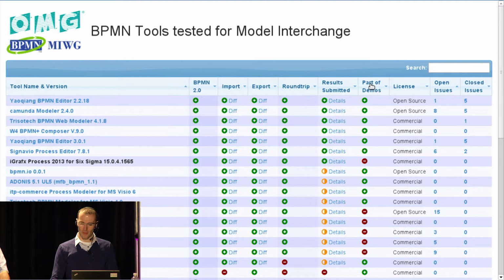Yeah, the next part is for shows like this one. We already did one demo at the OMG meeting in Berlin last year, where lots of tools participated as well. And of course, we want to highlight that over here, the members of our group that really are engaged and participate in these demos get an extra bonus point. Yeah, and then of course we have things like the license. Some of the tools are open source, and it's of course something noteworthy. And the last two columns show issues that we found during the analysis of these tools, and it shows you the open issues and also the closed issues.